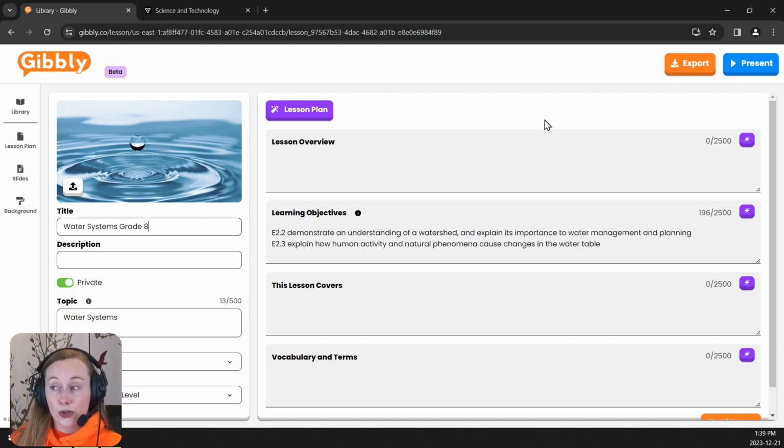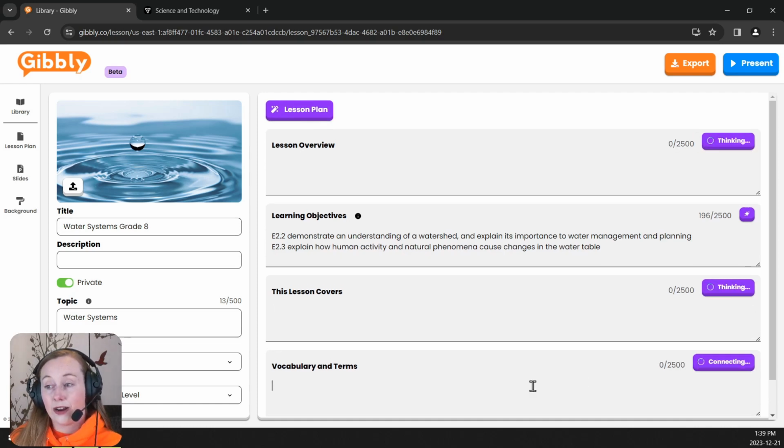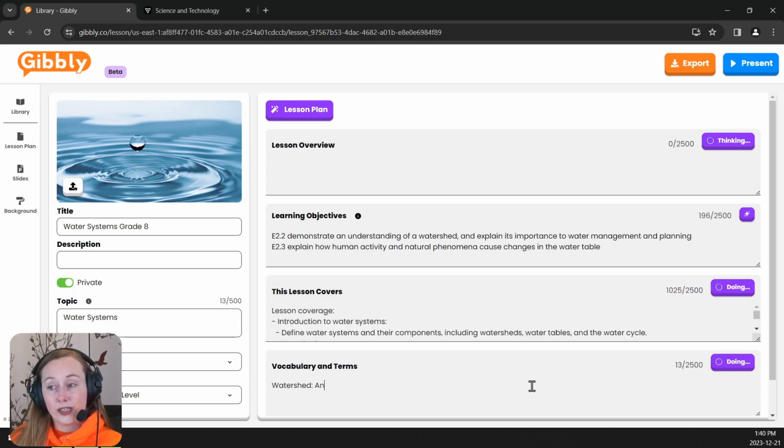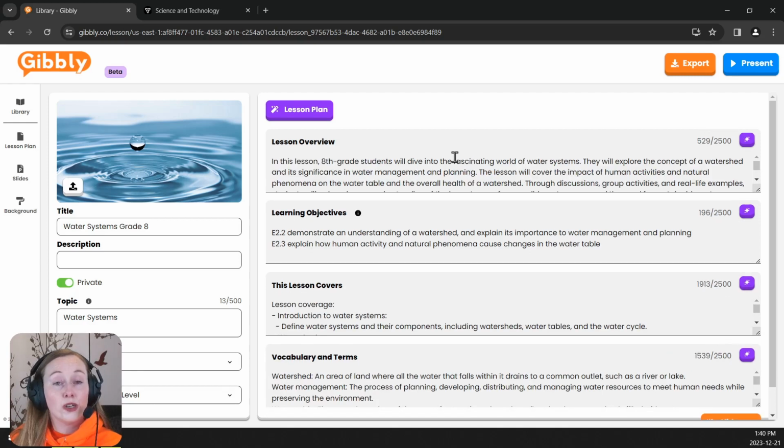Instead, we're just going to click on these AI assisted buttons here, here, and here, and it'll start populating a lesson overview for us that we can edit if we need to, what the lesson covers, and vocabulary and terms. You have full control over editing these fields, and if you don't like it, you can just click on AI generated again, and it'll give you a slightly different output each time you do it.